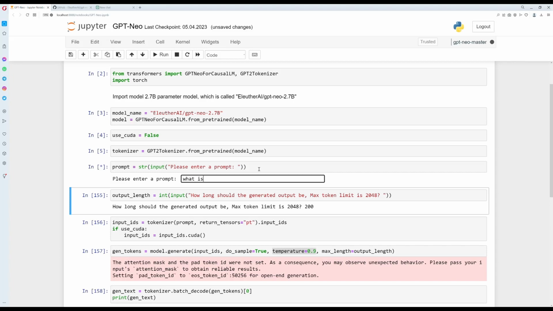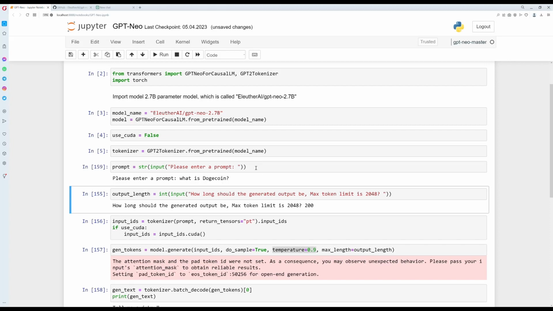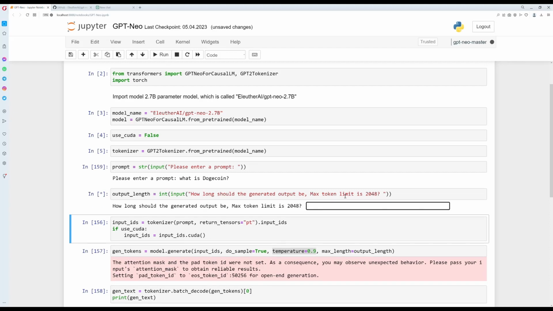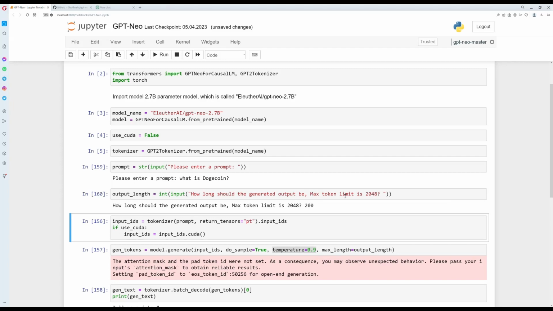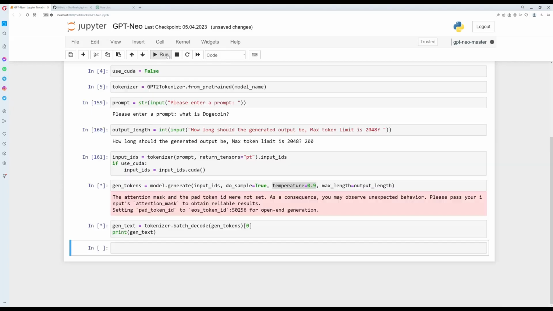What is Dogecoin? In addition to the question, I have to also specify the output size. What is the character limit or token limit of the result or the output it will generate? So here one can specify that. The maximum limit is 2048. In this case, I'm just going to give a value of 200. And then I will just run it.